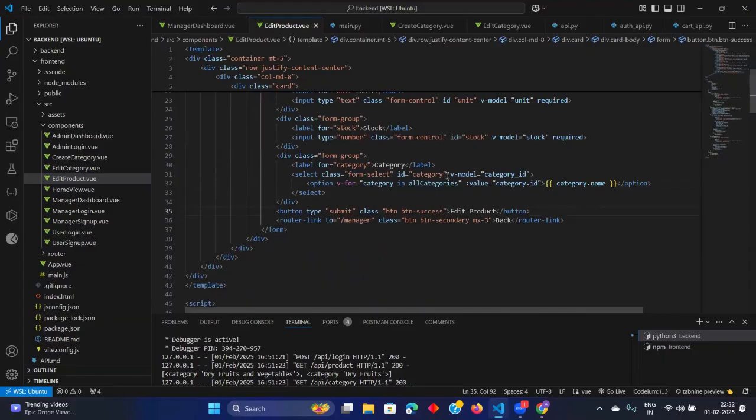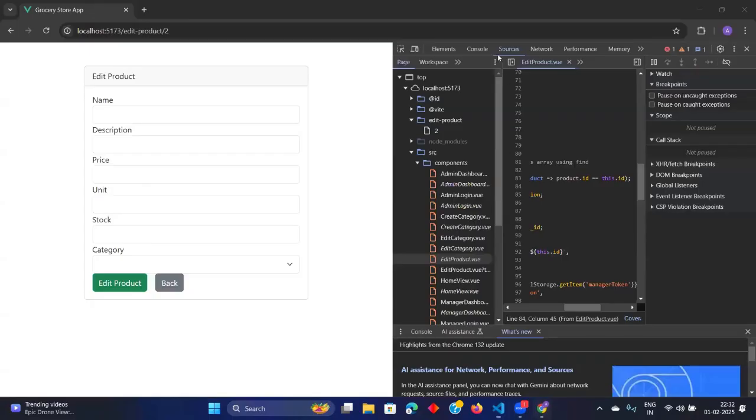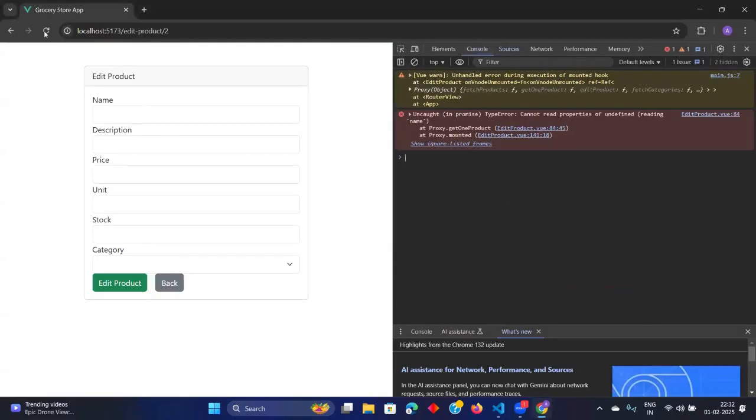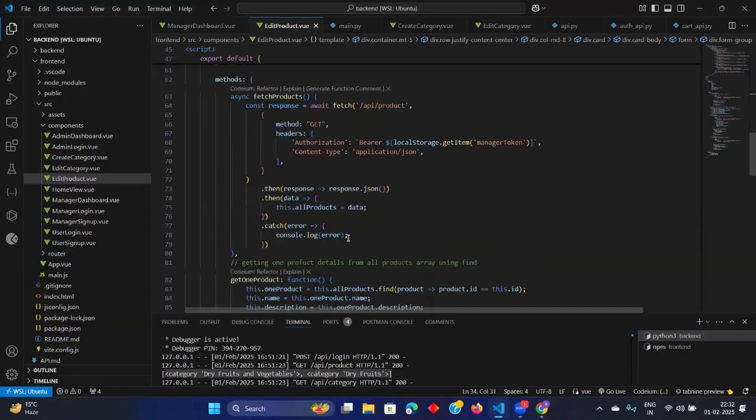Category dot name. V model category ID. Yeah, this is also right. This is also right. Category dot ID. Yes, this is fine. Then what is the issue? In the front end, are we getting it in the console? If I run this, see, this is not defined.